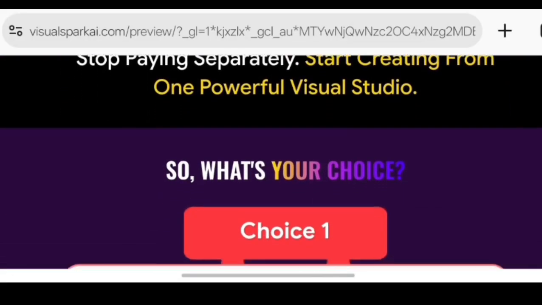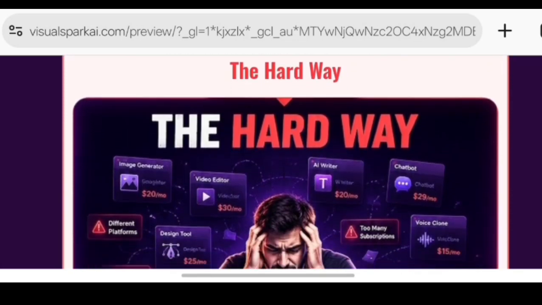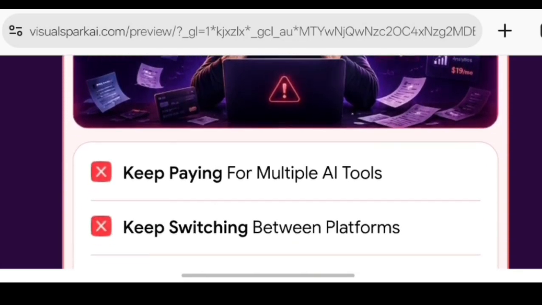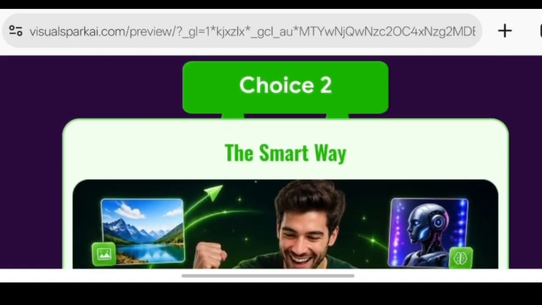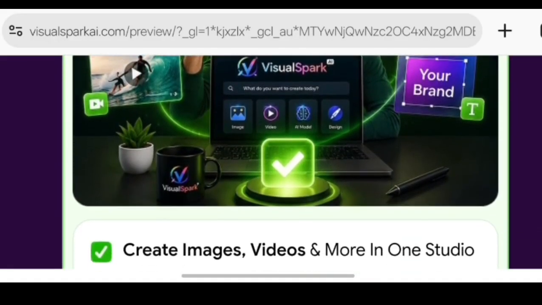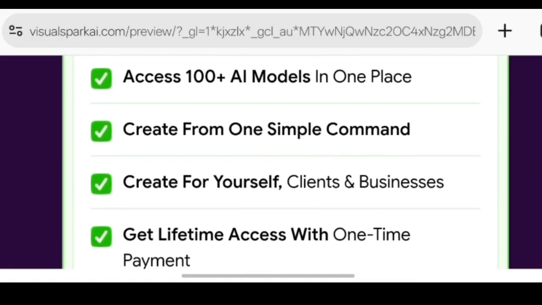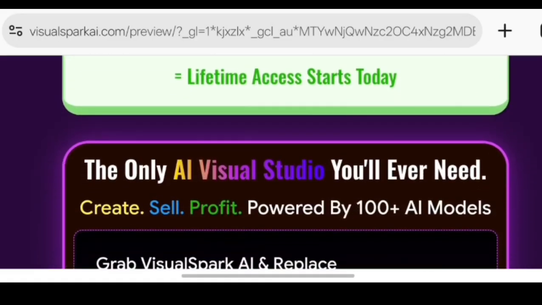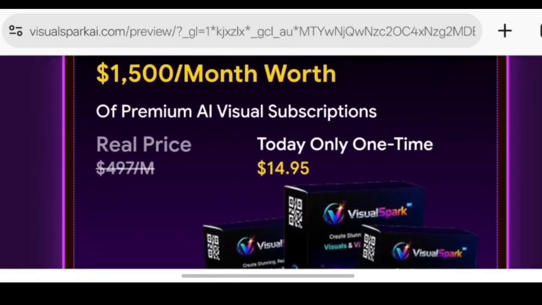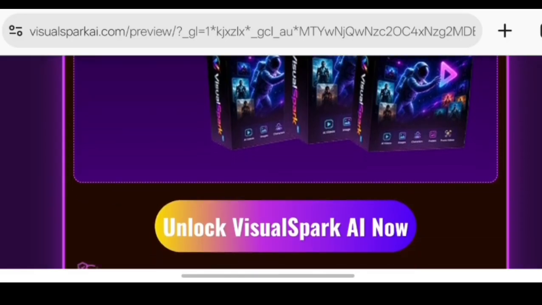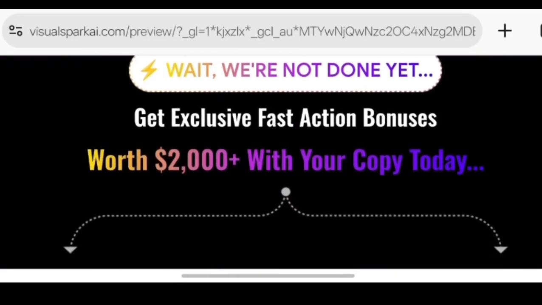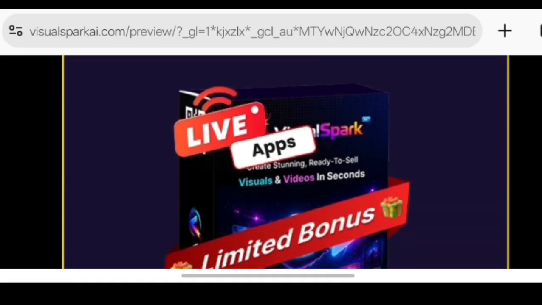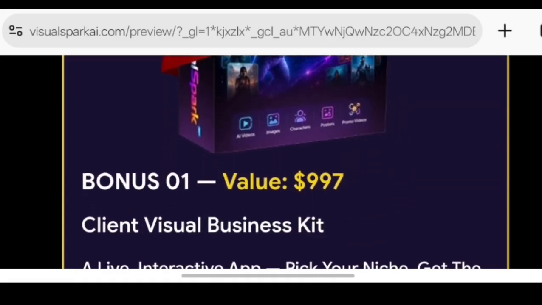Fourth, freelancers. If you're offering social media management or graphic design services, AI could help you produce more assets in less time. And finally, small business owners. If you don't have the budget to hire a designer for every single graphic, an AI-powered design platform could be an interesting alternative. Now let's talk about the part that many buyers want to know about: pricing.